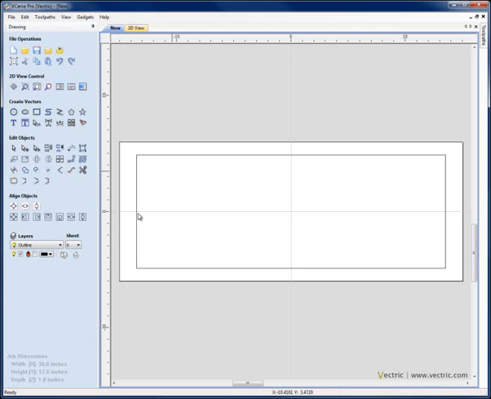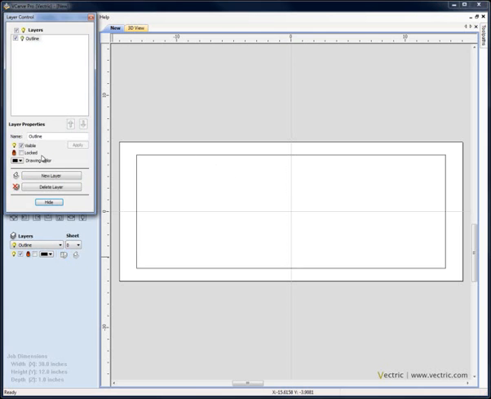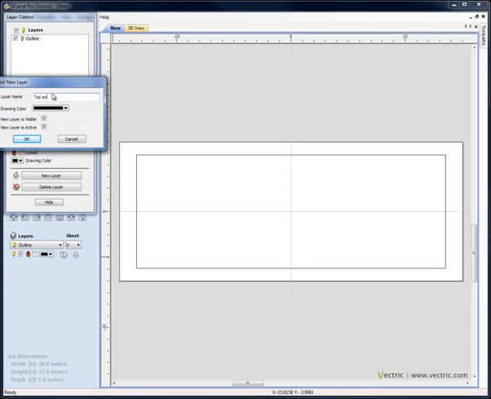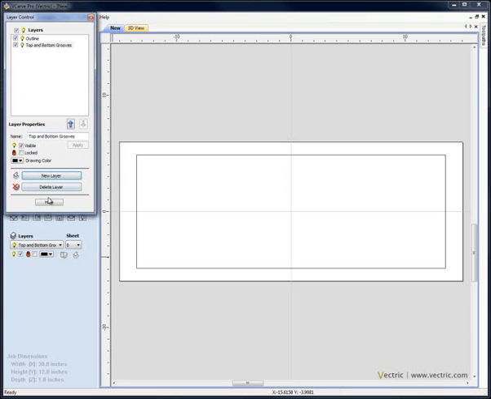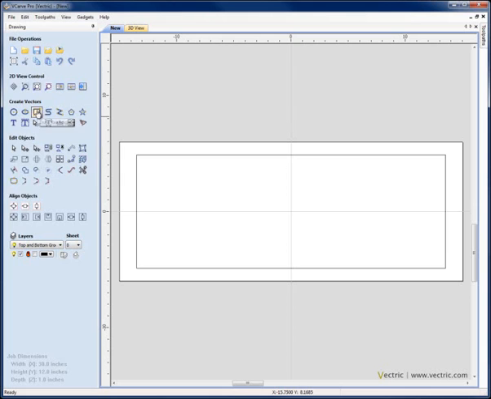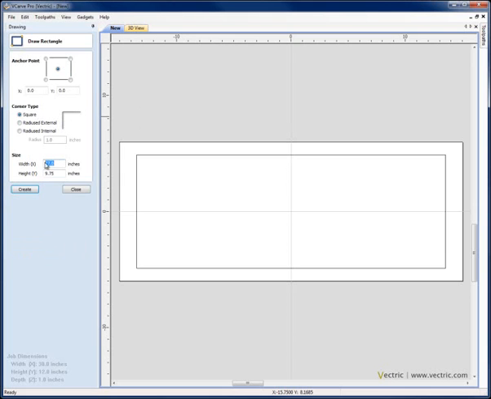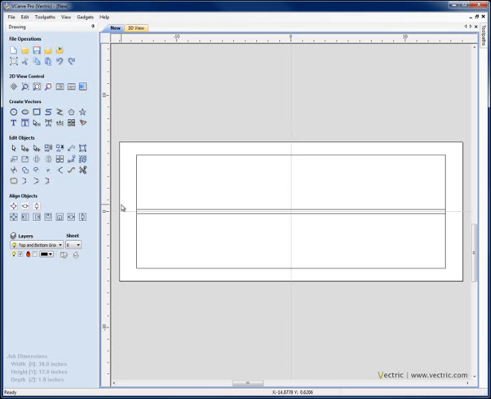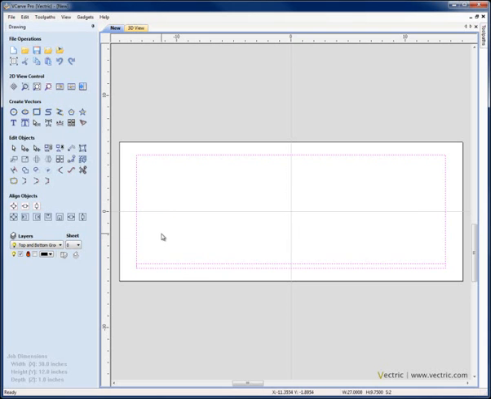So we'll close that. I'm going to toggle the layer manager again and create another new layer and call this one top and bottom grooves. Hit OK. Hide that. I'm going to create another rectangle. This one 27 by 3/8 of an inch, 0.375. Hit create, close. I'm going to select that, shift and select our large rectangle and say align bottom.